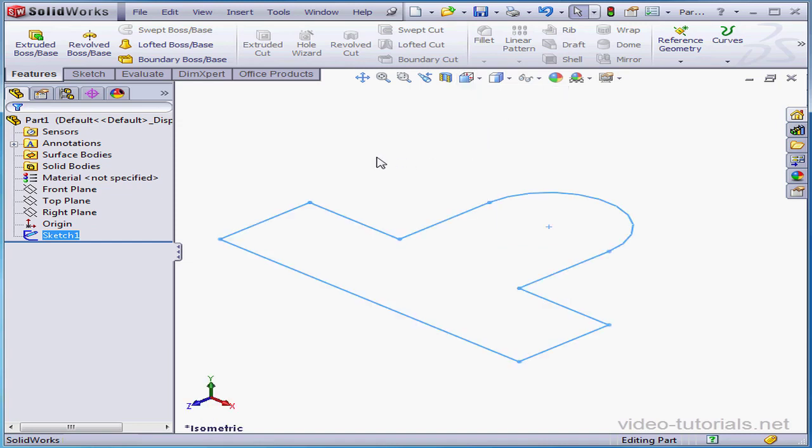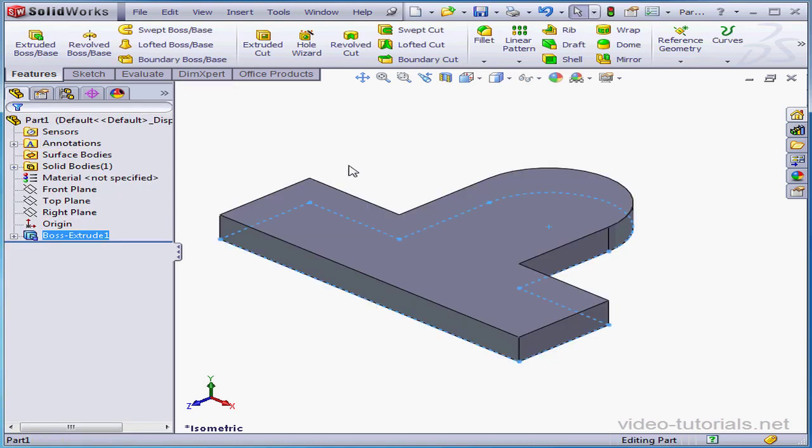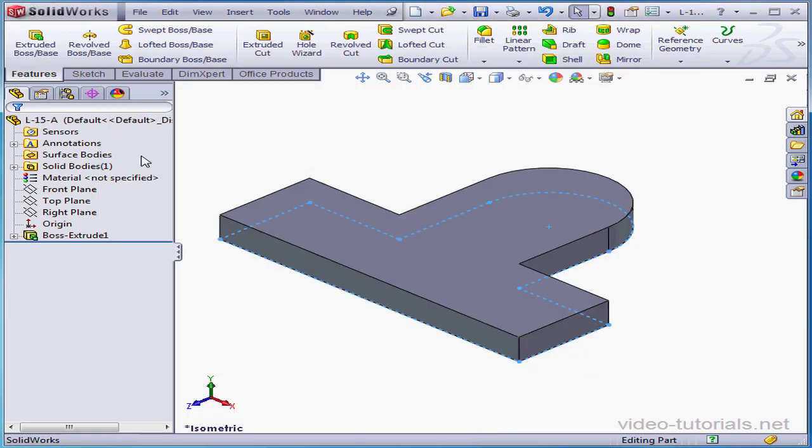While the sketch is still selected, let's activate the extruded boss base command. A 10 millimeter extrusion is fine. Let's accept. And we're finished. Time to save. Let's call it L-15, Part A, and save. And as you see, the part name at the top of the tree changes, L-15A.